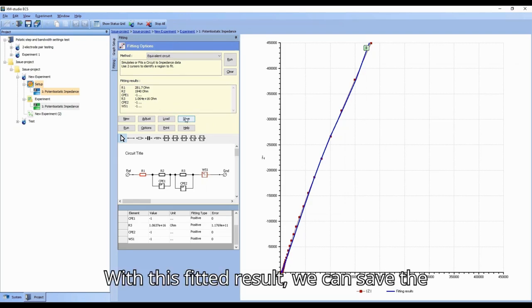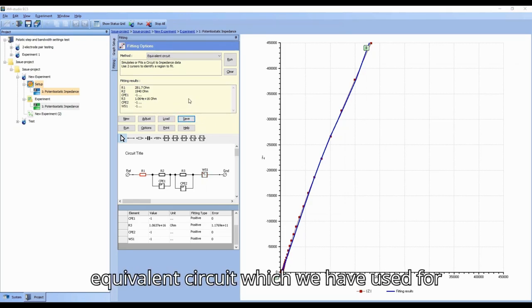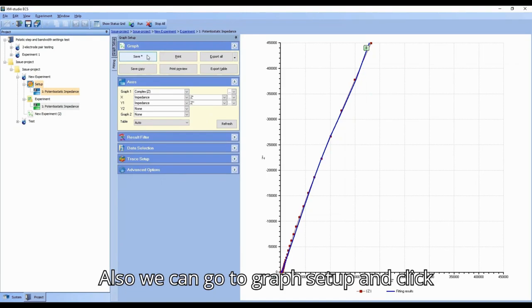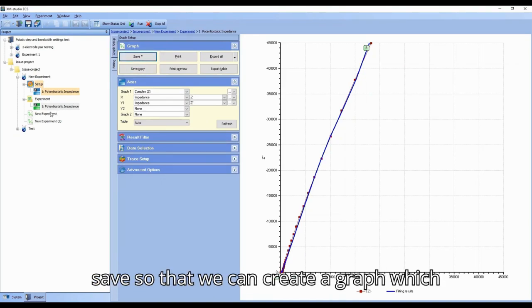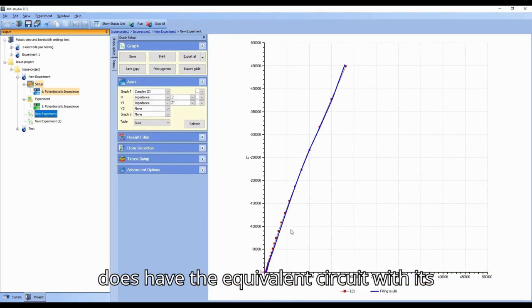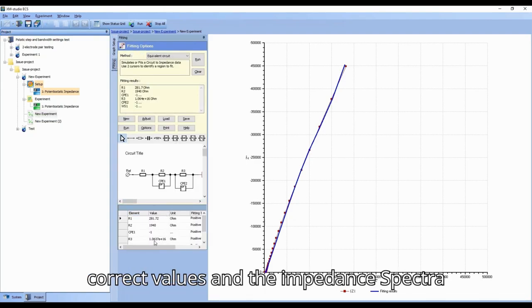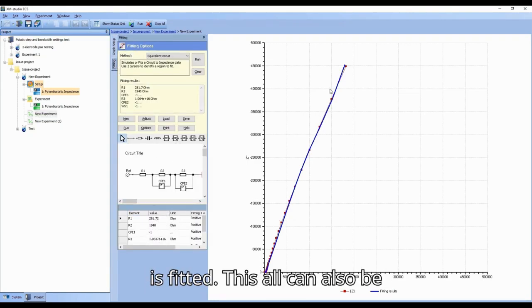With this fitted result, we can save the equivalent circuit, which we have used for this fitting, for future usage. Also, we can go to Graph Setup and click Save so that we can create a graph which does have the equivalent circuit with its correct values, and the impedance spectra is fitted. This all can also be saved as a project.